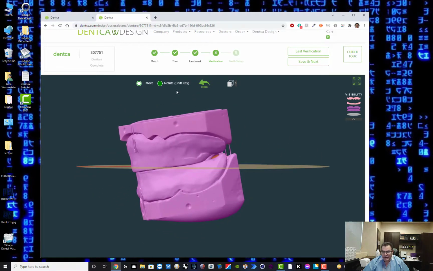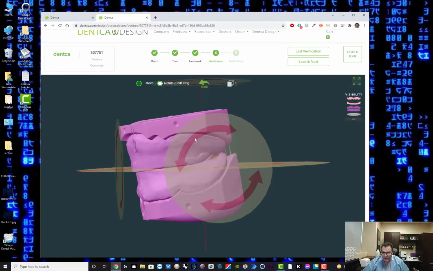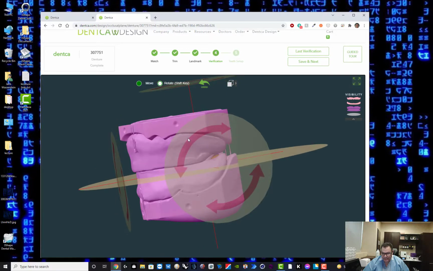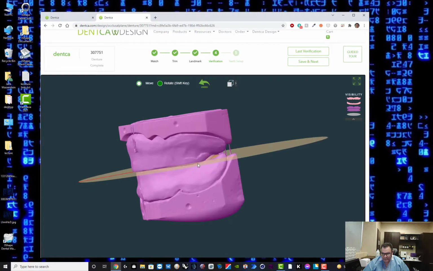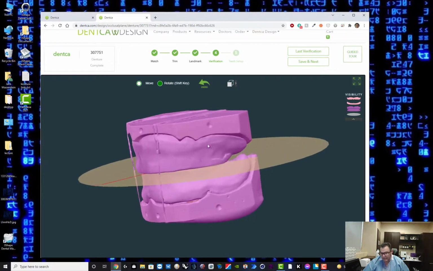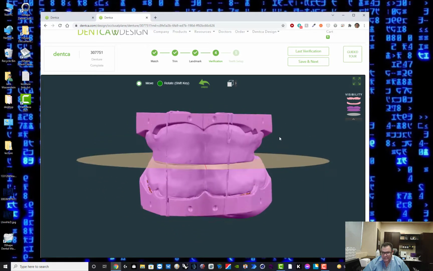So here, I'm going to hold the shift key down again, and now I'm just going to move the occlusal plane so it's about parallel with the occlusal plane, and then just left mouse click to bring it up. And then we are pretty much in our approximate dimensions.